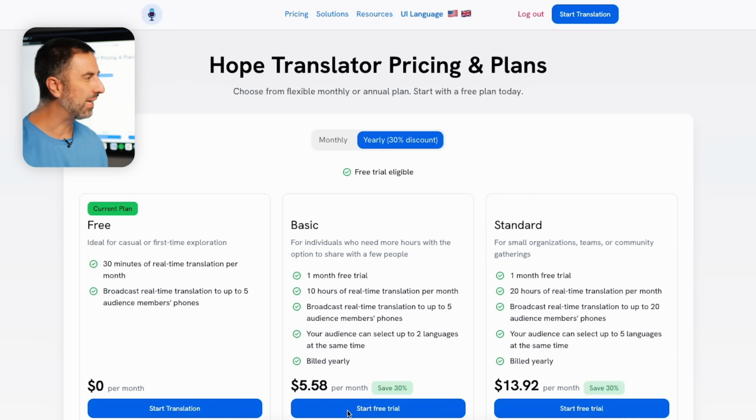The basic plan is going to give you 10 hours of real time per month, which should be plenty if you've got 4 church services a month and they're less than 2 hours each. That should be plenty of time. But on the basic plan, you get up to 5 people listening at one time. So that's going to be kind of the limiting factor depending on your church size.